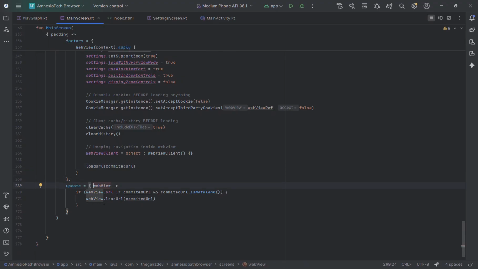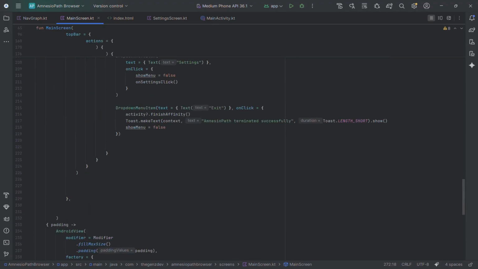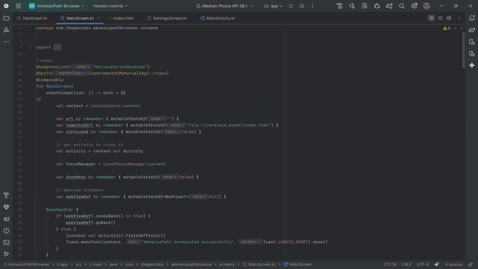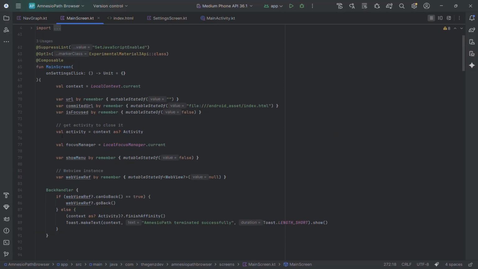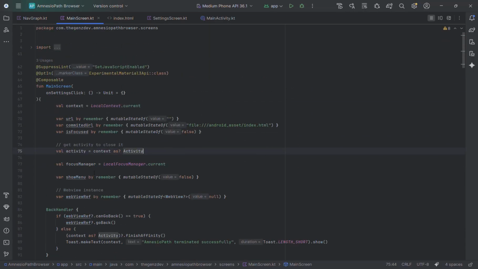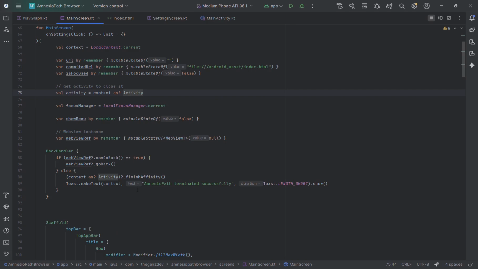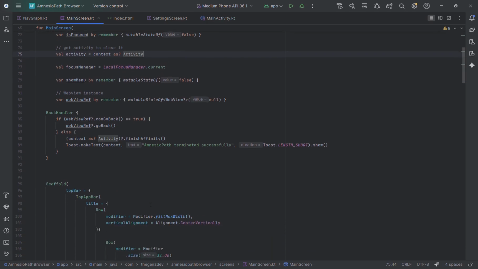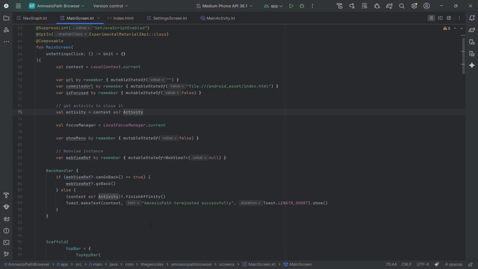So whenever the WebView.url is not the committed URL and the committed URL is not blank, then it's going to load your new URL. And that's it. That's your main screen.kt. So this was your activity, and we used it to close the application in various parts of this code. And then you have the show menu, which we used to show the drop-down menu, and WebView reference to manage the settings of the WebView.